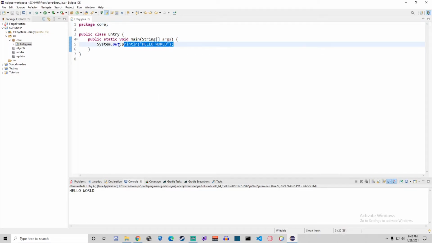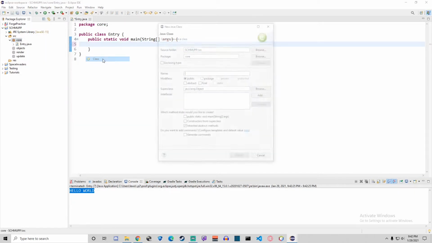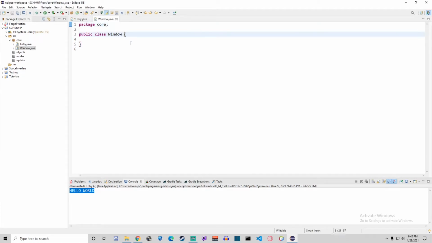Okay, so I ran Hello World. It printed it in the console, so everything's working perfectly. So the first thing that we're gonna do is we're gonna create another class in the core package called Window. And this window class is gonna extend JFrame.